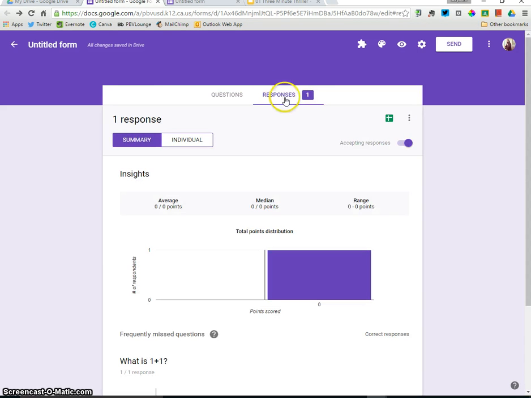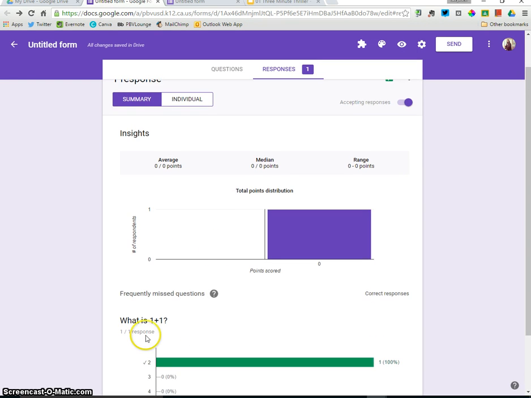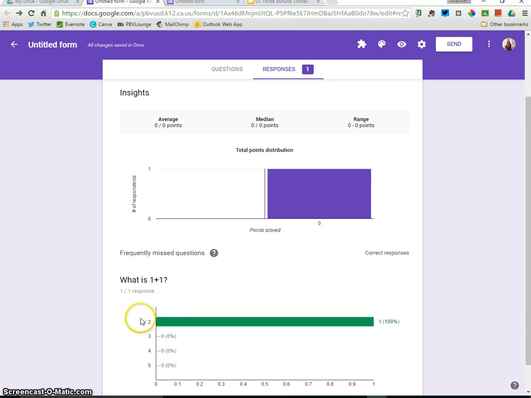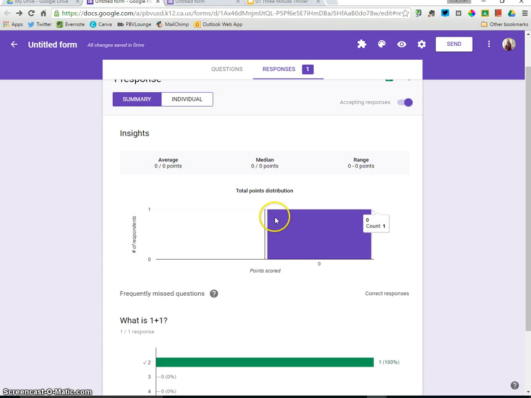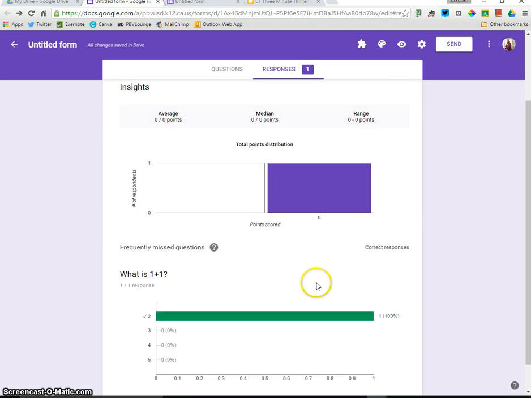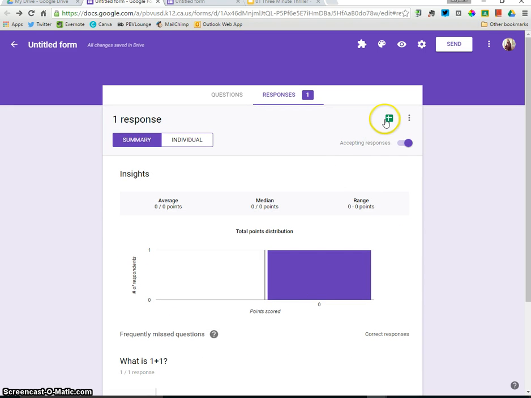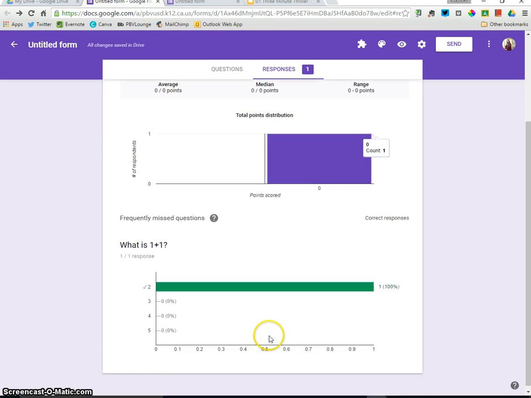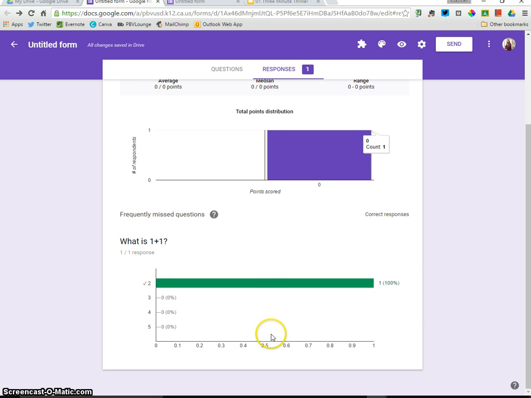So I'll click on responses, and you can see that for what was 1 plus 1, one person picked number 2, and there's a points distribution, there's a lot of other information. I could click right here and create a spreadsheet, and so I could get all of my students' responses in a spreadsheet as well, or I could just see it like this. So this makes grading for multiple choice questions within Google Forms very, very easy.